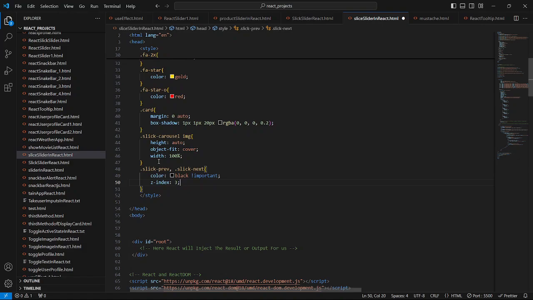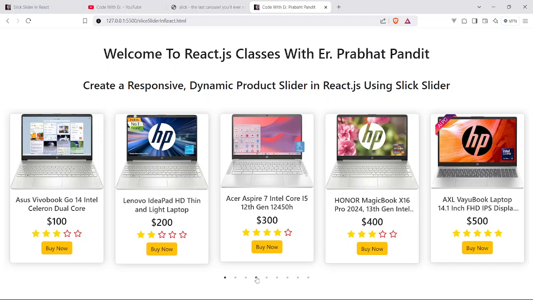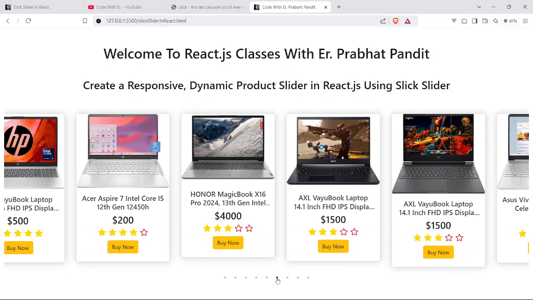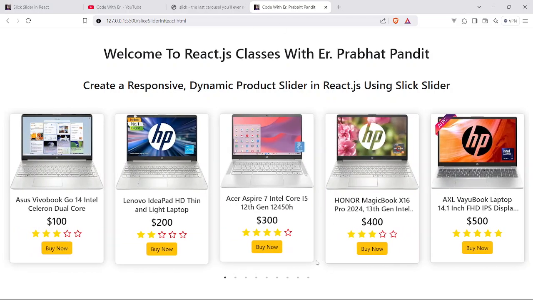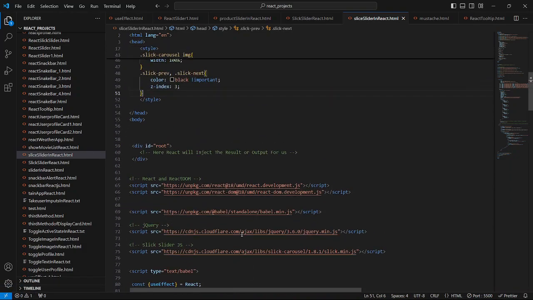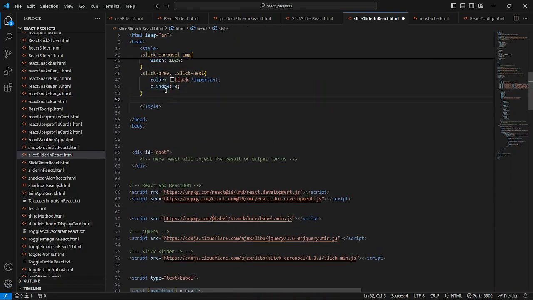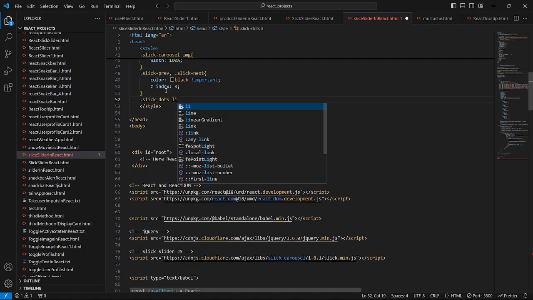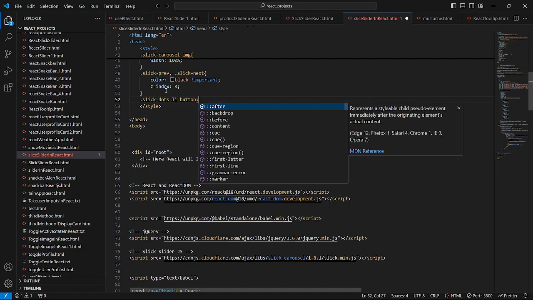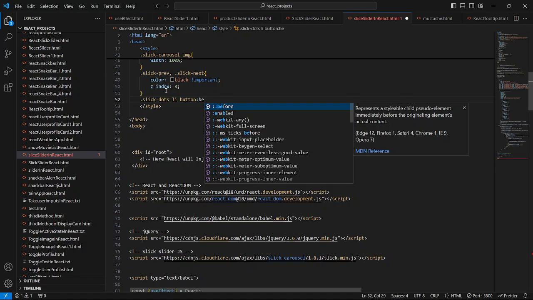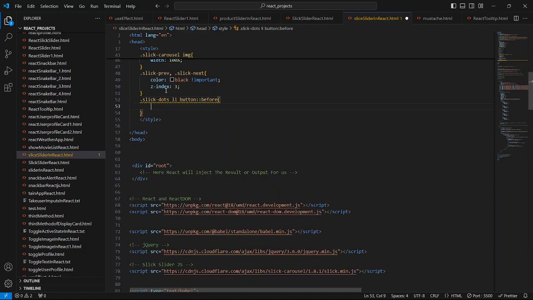Okay, and now we will just enlarge this icon. So save your code. Now we will just enlarge this icon, I mean these dots. Okay guys, now we are gonna enlarge this dot. So come to the code now, and in this css we will just say here dot slick-dots li button colon before, and we will just write our css.